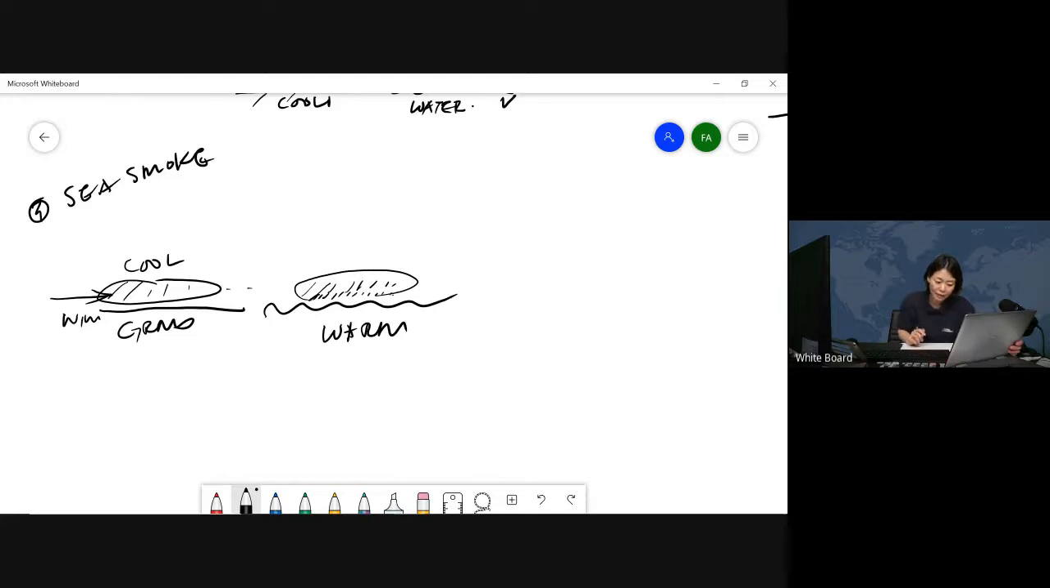This one we call sea smoke, because the water is evaporating, since it's still warm. In that moment, it meets this cool air, and it starts having fog on top of the water. This one we call sea smoke. Again, this one also needs wind and needs water, but it is just the opposite way.